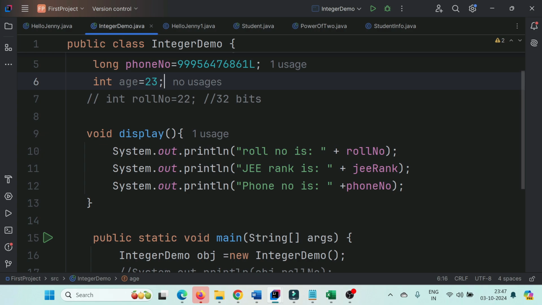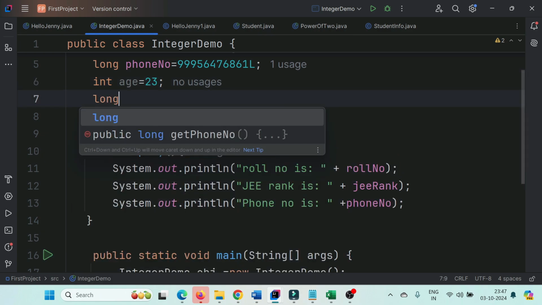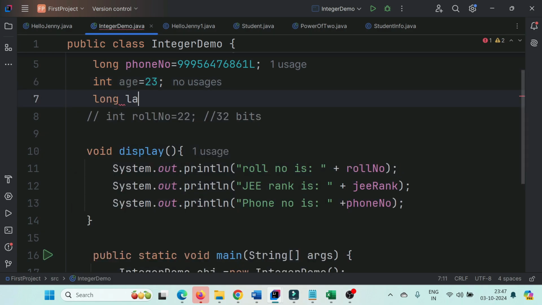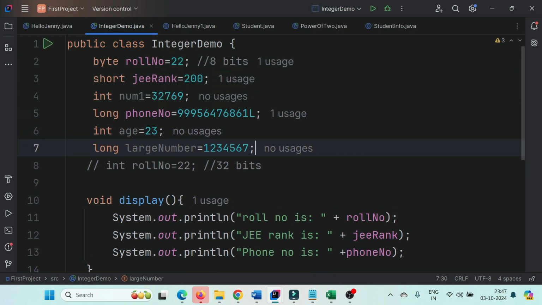But let me show you one more thing. If I have a long and I have a large number, something like this, this is a large number. Now here, it will not give any error when you don't specify L. But here, if you don't specify L, it will give you an error. This is long, and this is also within the range of long. But why are you getting an error in this case?